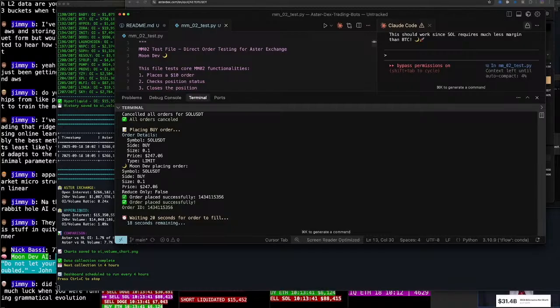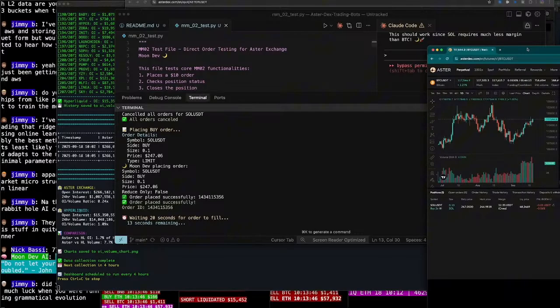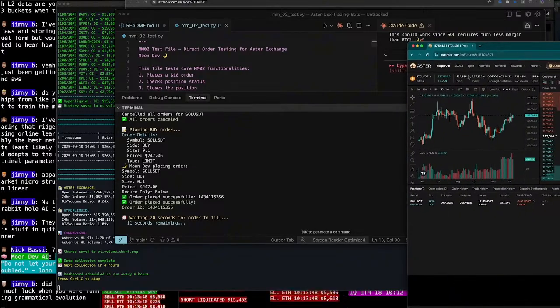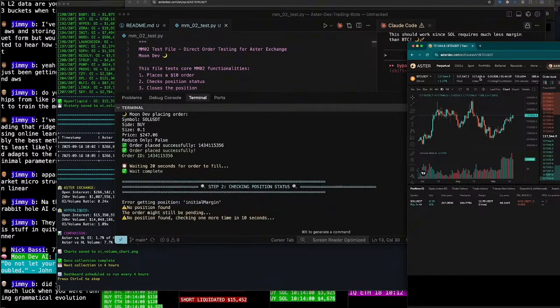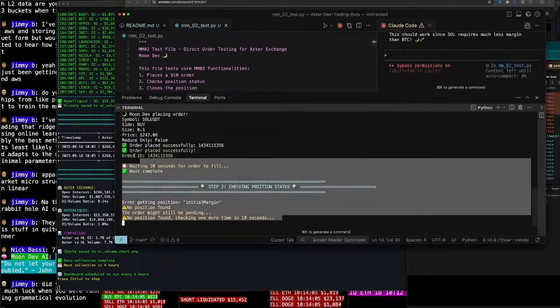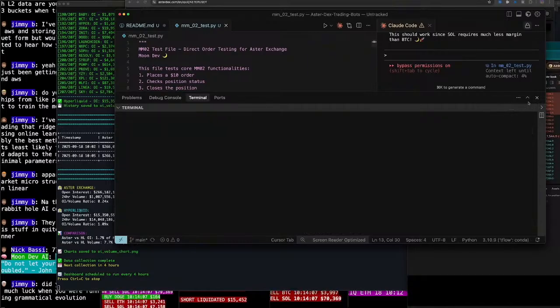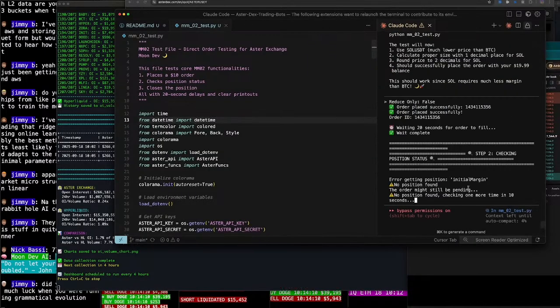Order placed. Yeah, I'm in there. I'm in an order already, so looks like this bot is pretty much done. It works. Cross margin, mark price. No position found. Okay. Looks like we got the order in, which is awesome. We just need to fix this position part, getting the position. So let's work on that.